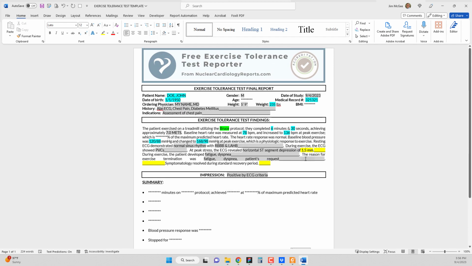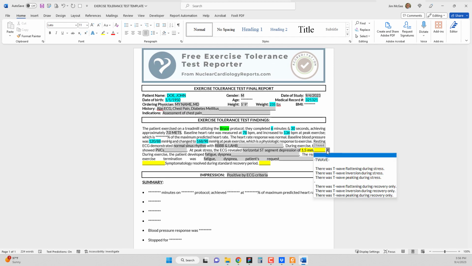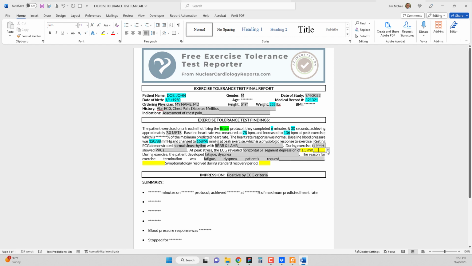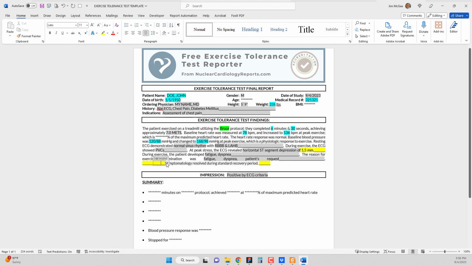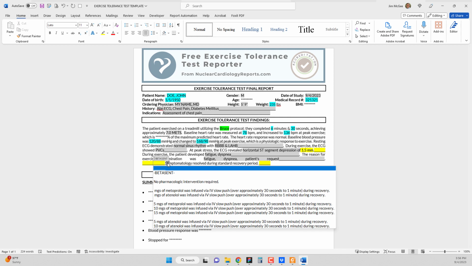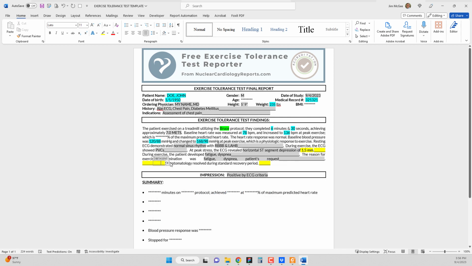and that's it. These yellow fields, these are T-wave changes. The yellow fields are sometimes necessary, but not always. And then another one would be, did you give any nitroglycerin during recovery? What about a beta blocker? But we'll leave those blank.